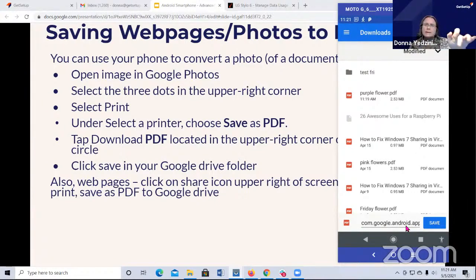By the way, in the email that you get at the end of this class, all these steps are going to be in the email, so you can try it later if you need to. All right.